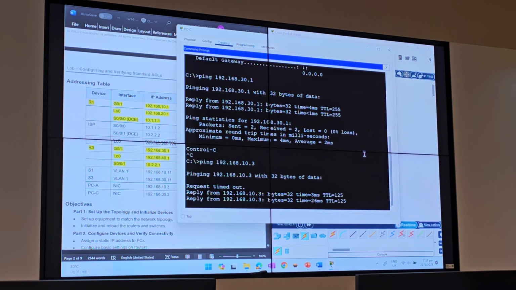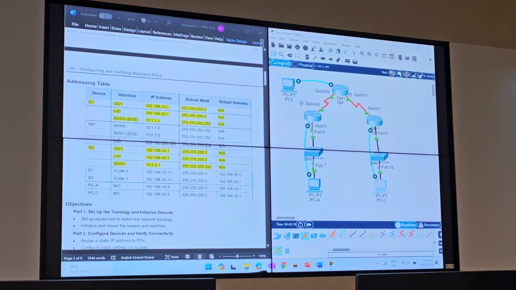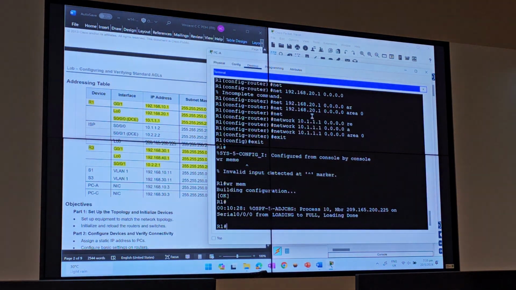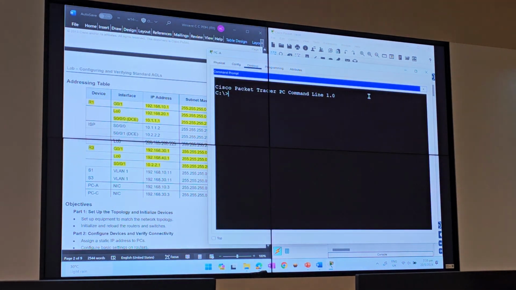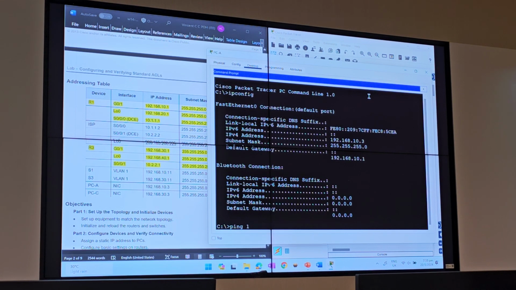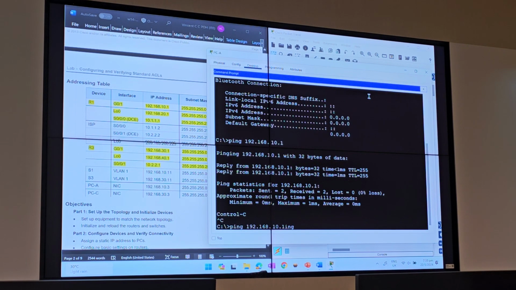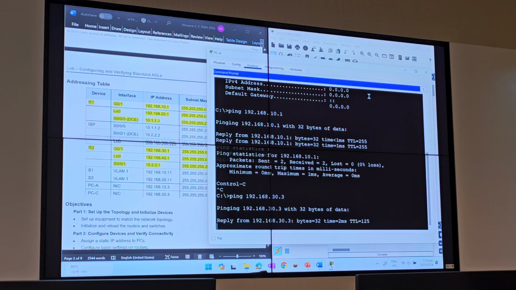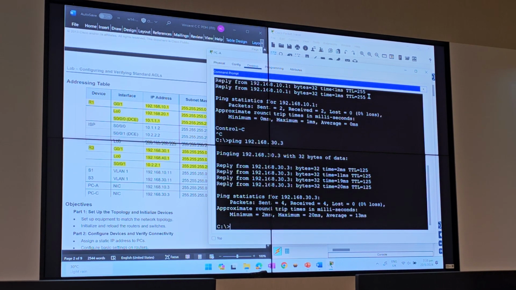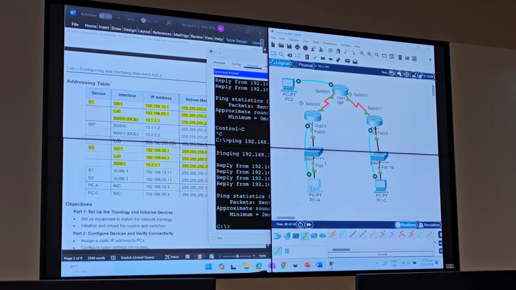Yeah. First time ARP request. Okay, so for PCA we should be able to ping PCC. IP config first, ping the gateway. Right? Now ping PCC. Yeah. So my OSPF is working. Okay, it's able to ping from here through here, here to here, and here to here.